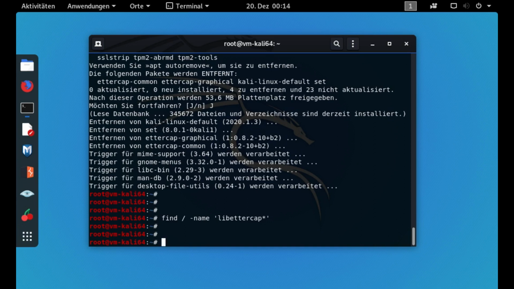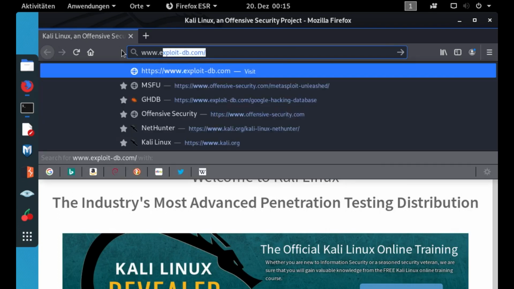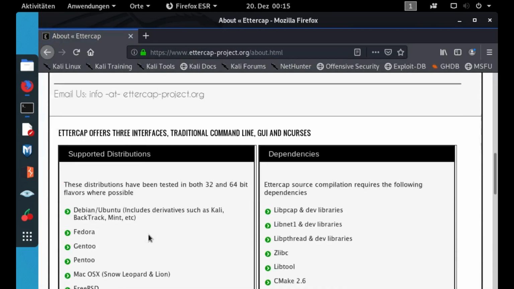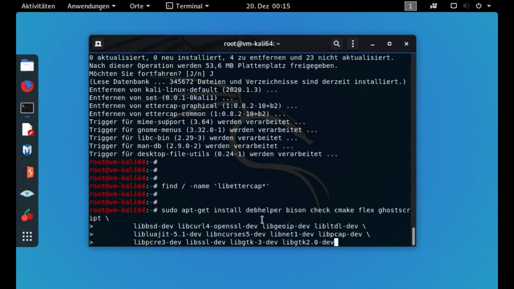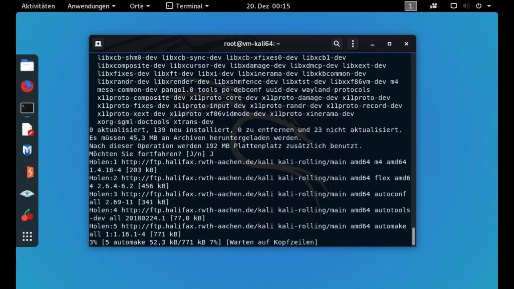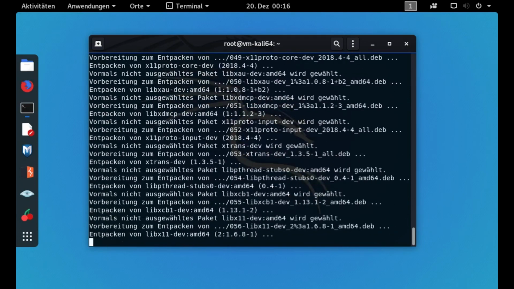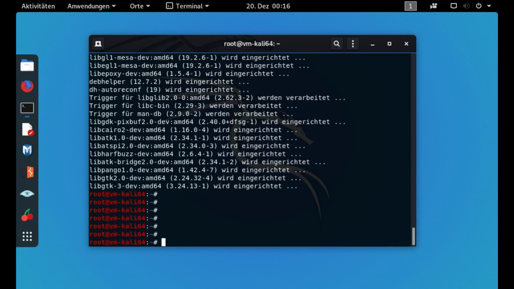That's good. To compile Ettercap from source, we have to meet some dependencies. For that, it's best to go to the website. There's an example shown to install them using apt-get. And luckily, Kali is a Debian-based system, where we can use this command one-to-one. Quite a lot of things need to be installed, so this will take a while. Okay, dependencies are now installed.